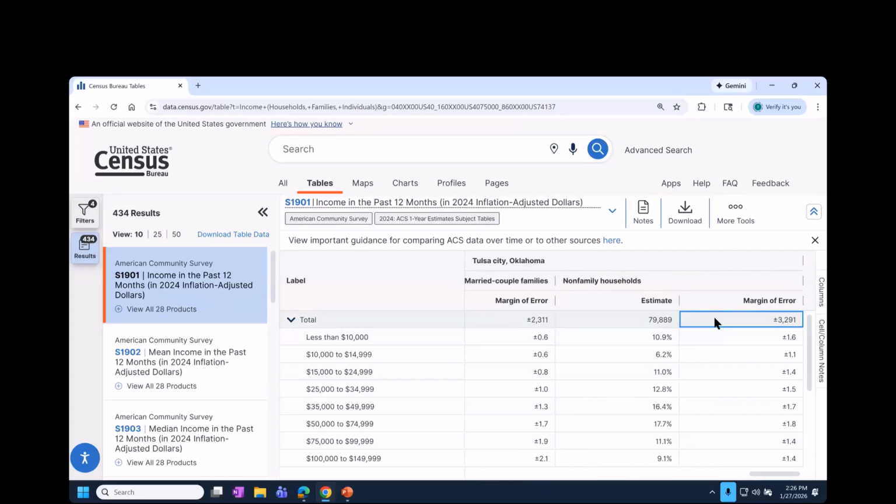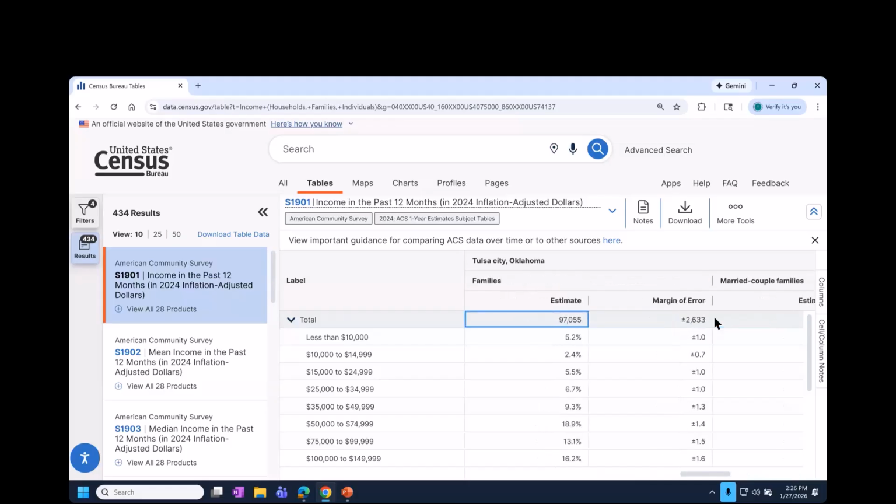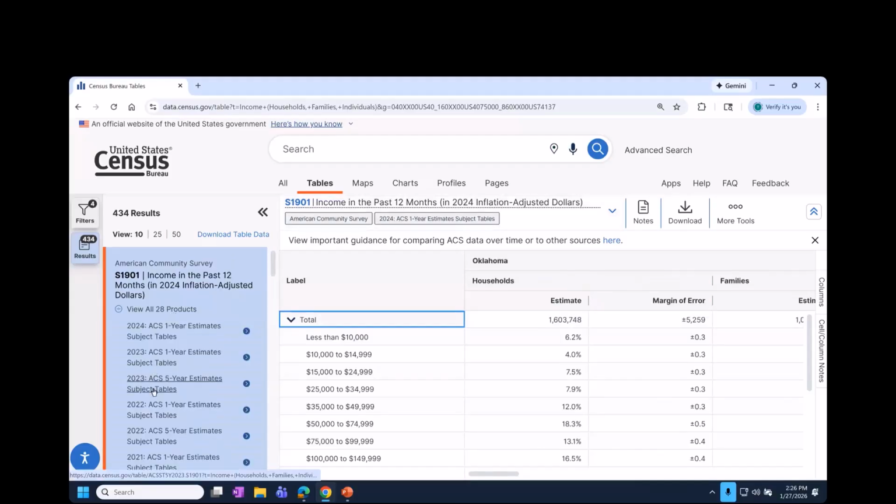Another important tip for the ACS is that ACS 1-year estimates are available for geographies with 65,000 people or more. And ACS 5-year estimates are provided for all geographic areas covered by the ACS down to the block group level, regardless of population size. So most likely, if you're not seeing data for all of the geographies you selected, you need to manually change from the ACS 1-year estimates to the ACS 5-year estimates. And this is where people get hung up quite a bit on our site.